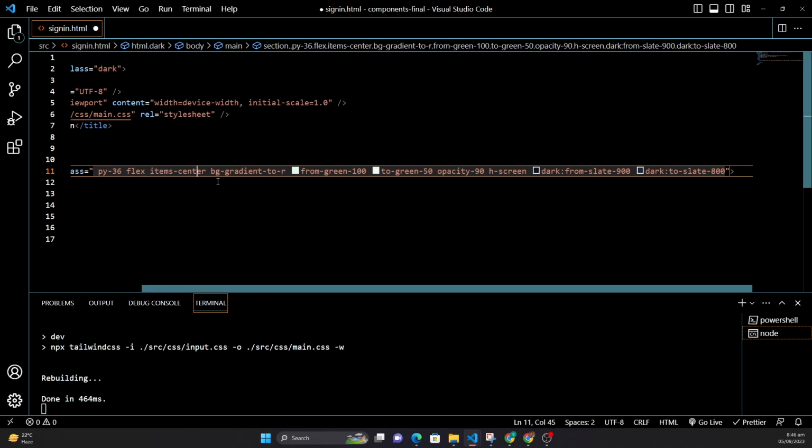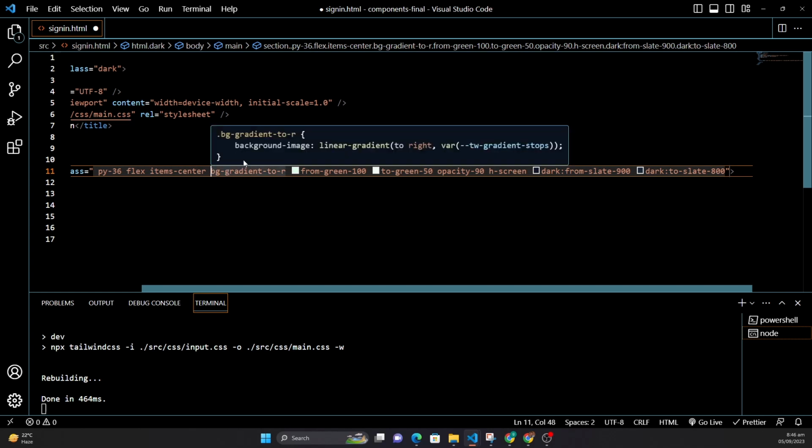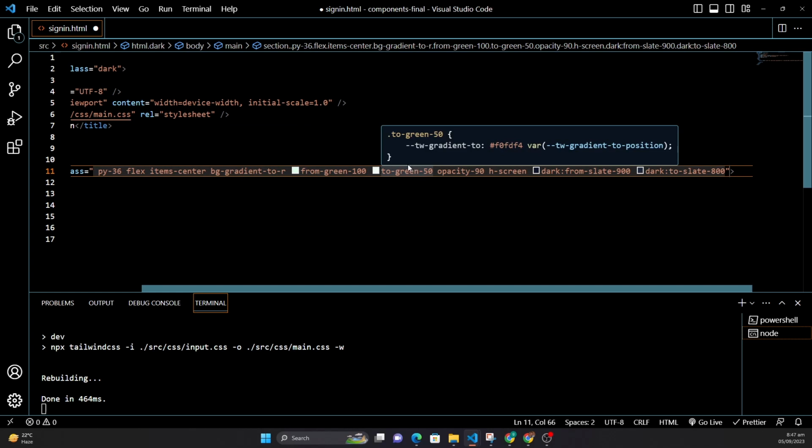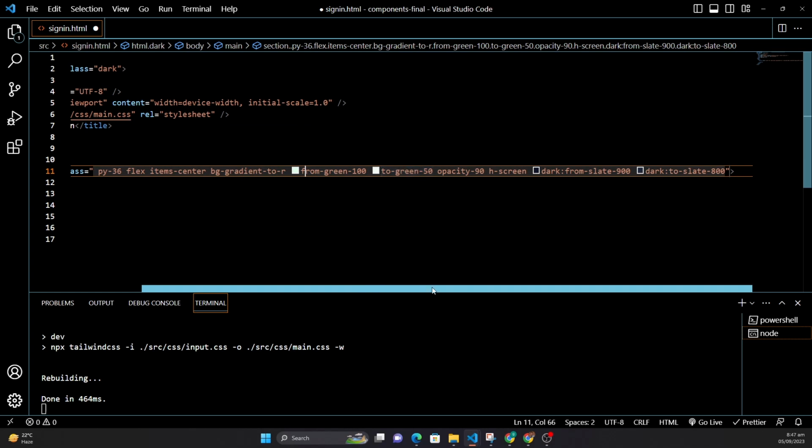I also want it to have a gradient background like the one you saw at the beginning. So I'm giving it a linear gradient. For the gradient, it will start from green 100 to green 50, which is a light shade of green. And then I'll give it an opacity of 90, and then I'll give this screen an edge screen, which is 100 VH. For the dark mode, the gradient will start from slate 900 to slate 800.